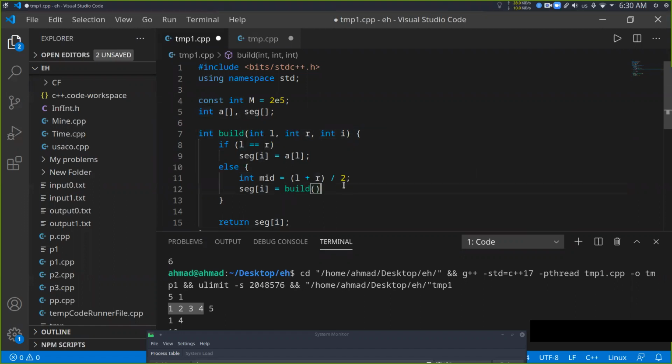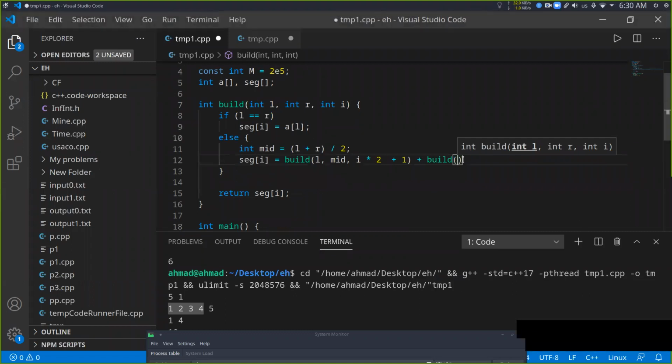So this should be build of L to mid, and for the left child, the I for it, as you said, should be I times 2 plus 1. That's it. And for the right child, we should go from mid plus 1 to R. So our end is at mid, and our start for the right node is mid plus 1, and the end is R, and the index of it is I times 2 plus 2.